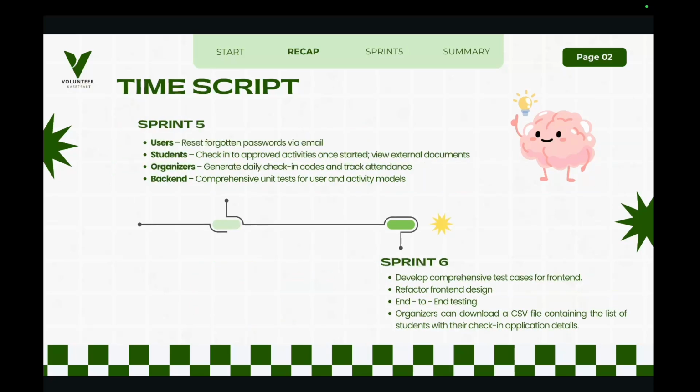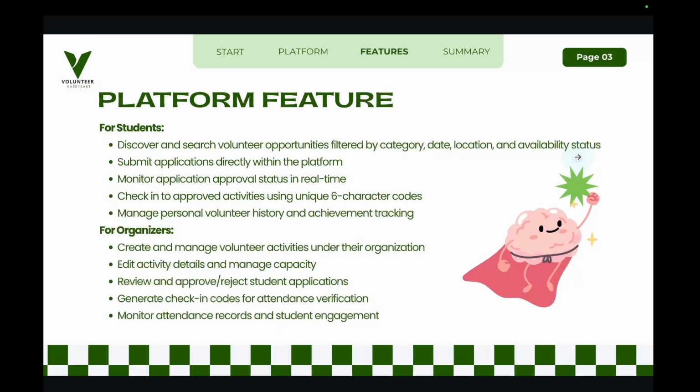In Sprint 5, users can reset a forgotten password via email. Students can check in to approved activities once they start. Organizers generate a daily check-in code and track attendance. For the backend, comprehensive unit tests for user and activity models. In Sprint 6, we develop comprehensive test cases for the front end, refactor the front-end design, and do end-to-end testing. Organizers can download a CSV file containing the list of students with their check-in and application details.